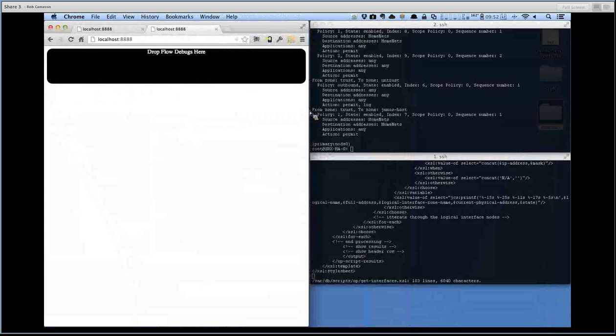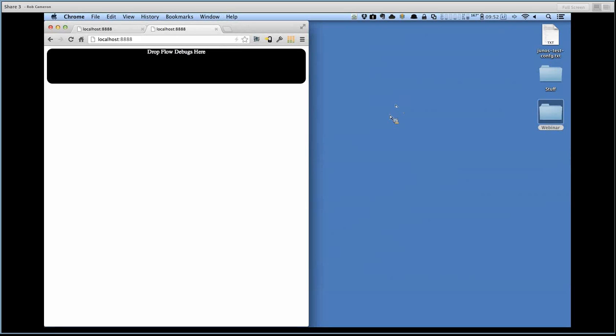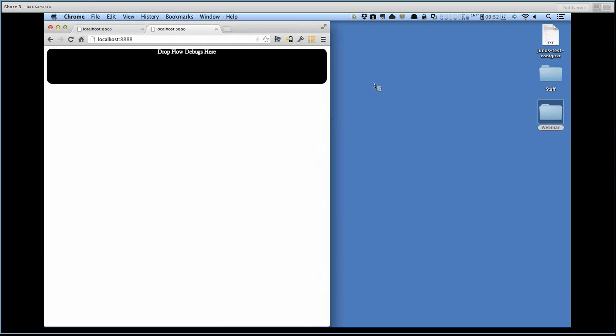Now, one of the things I find challenging here about scripting is the fact of programming, because most folks that are in networking don't have the opportunity to work with or use programming on a day-to-day basis.